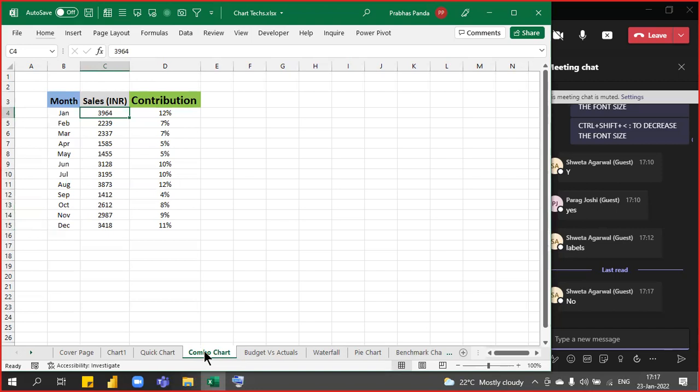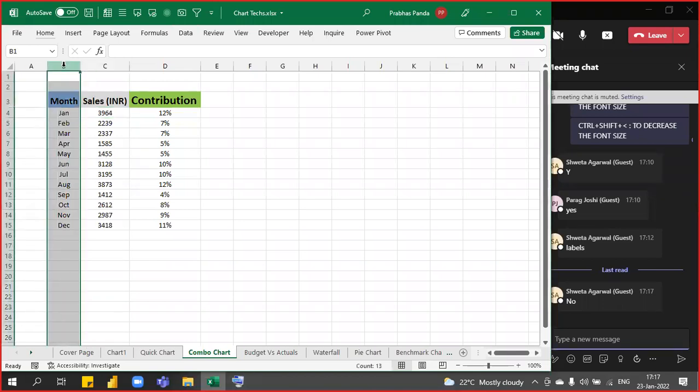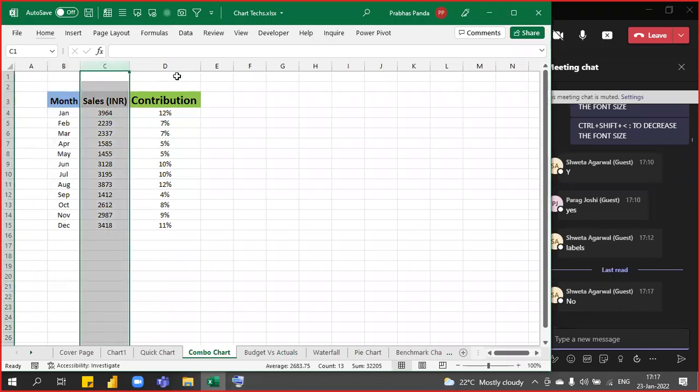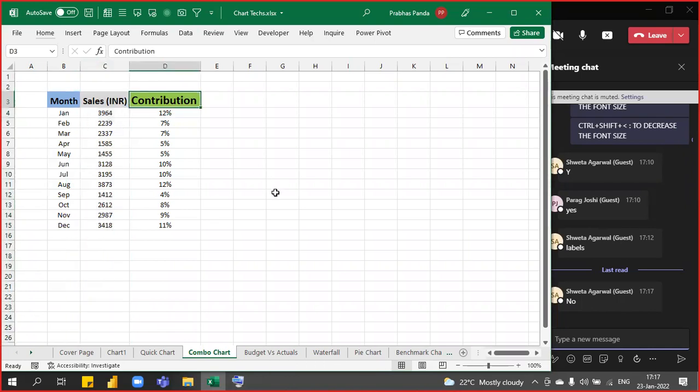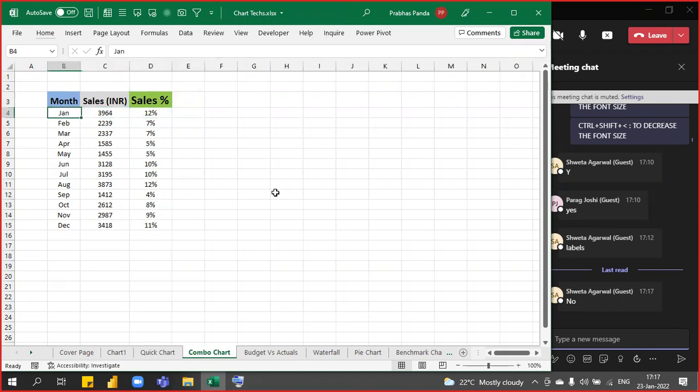The sheet name is called combo chart. Let me first take you through the data we have with us. We have got month, sales in INR, and the contribution. Contribution you can make very simple, you can say sales percentage. If it is not clear as contribution, call it sales percentage.